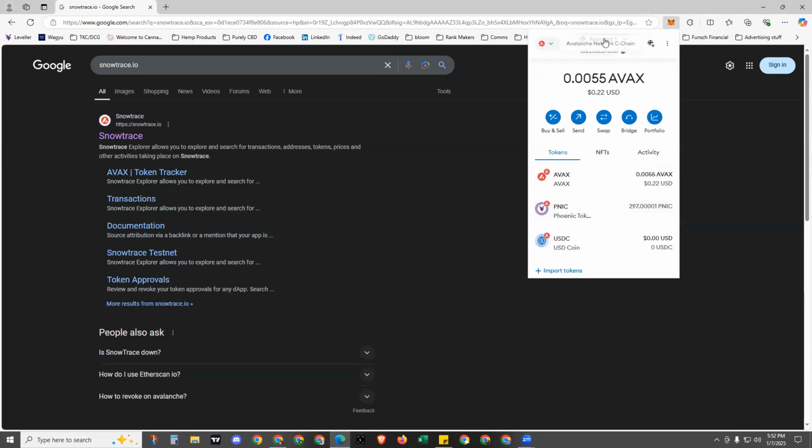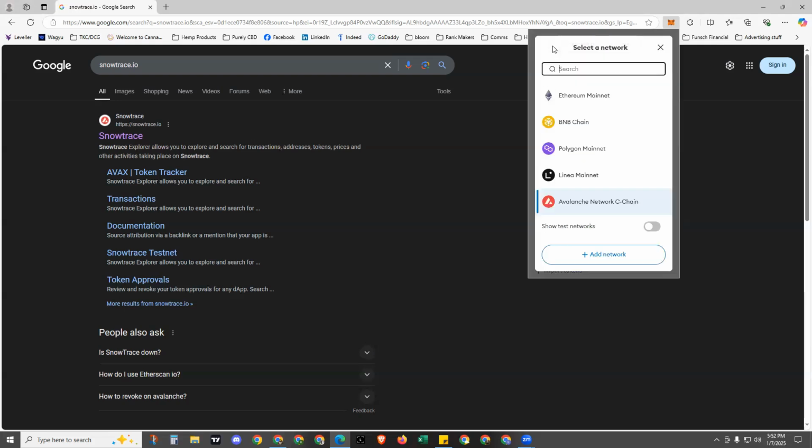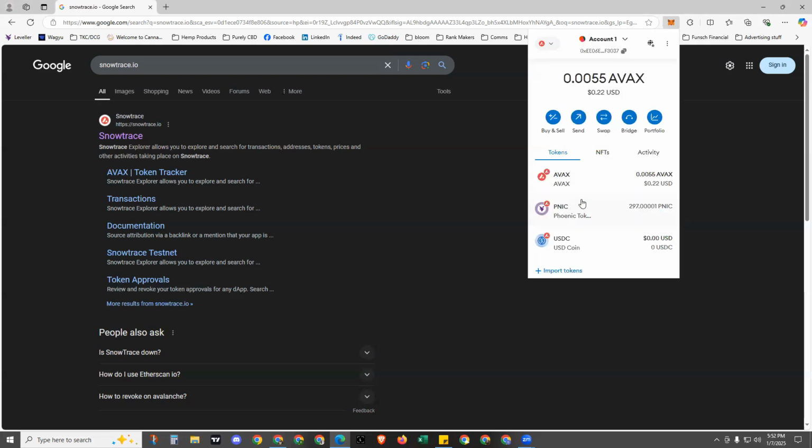So, as you can see here, I've got my MetaMask wallet open. I am on the Avalanche network in my network list. You can see here that I have some AVAX, I have some Phoenix token. I also have some USDC imported, but I don't have any in the wallet. And so, if I wanted to find out if I'm getting the Phoenix token that I'm expecting to receive every day in my MetaMask wallet, I can go up here to the three dots and click on the three dots.